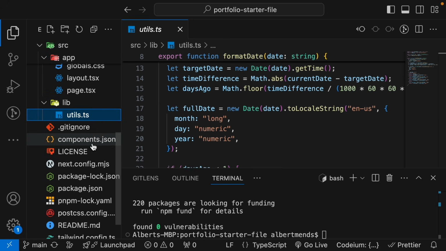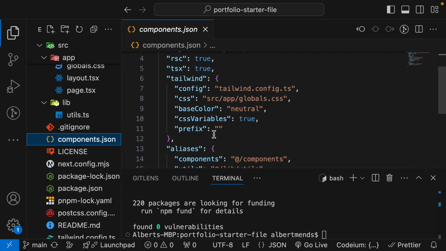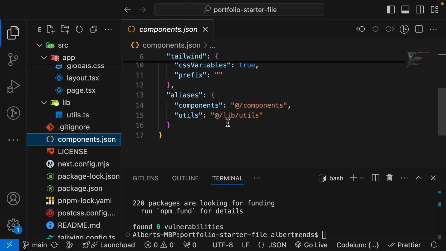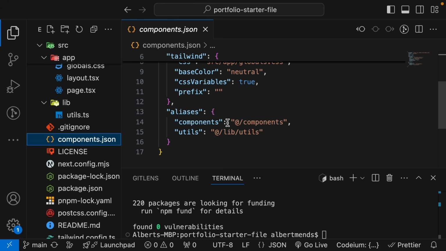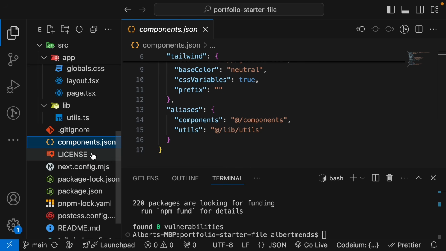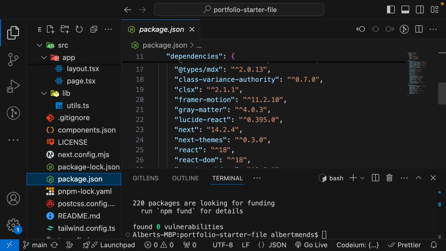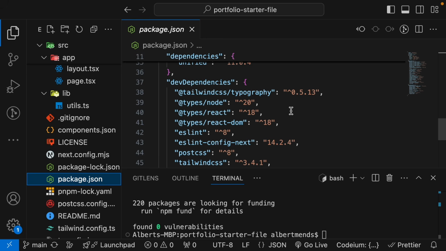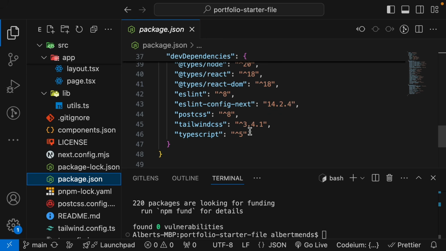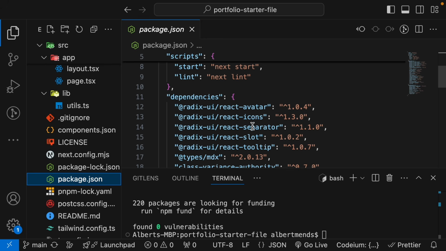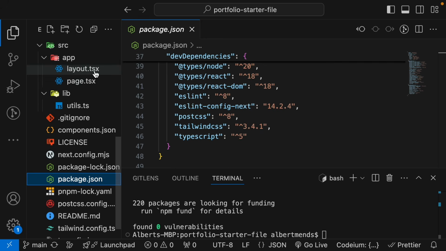And we also have a components.json file here, which is a required file for Magic UI to work. We'll be using this to install some of the UI components from Magic UI. So this works very similar to Shadcn. And finally, we have the package.json file, which contains all the dependencies that we will be needing for this project. We've already installed these, and I think that will be it for the starter file. So back to the layout page.